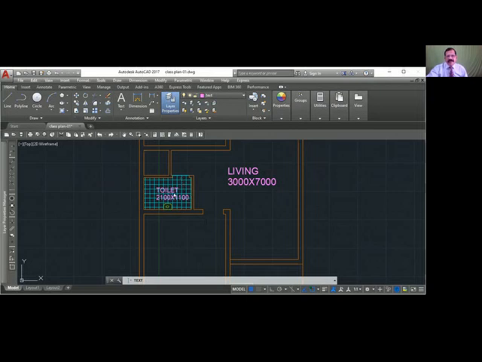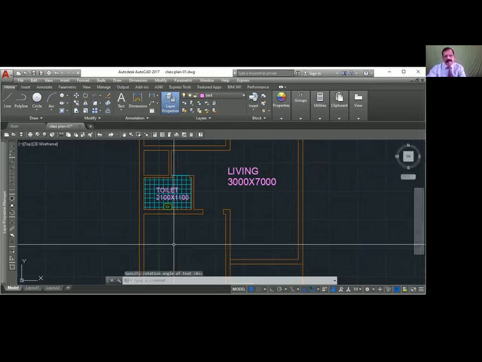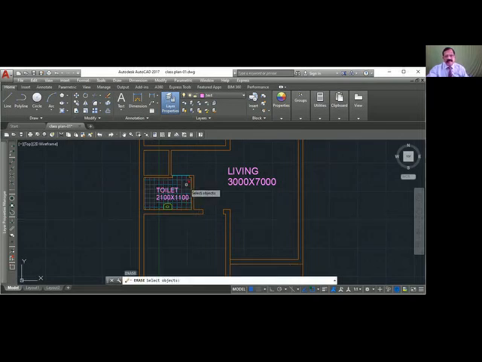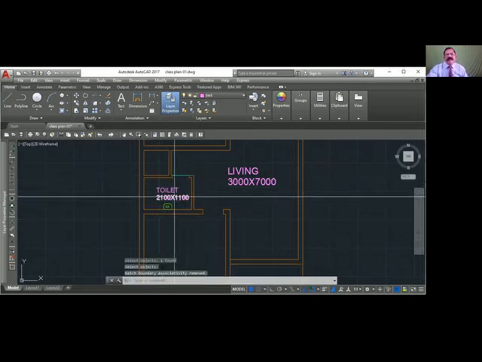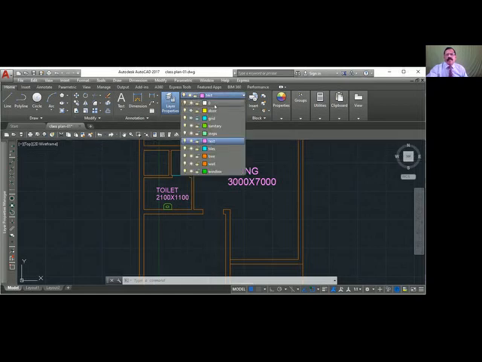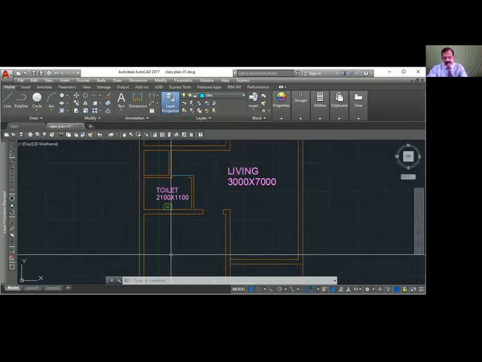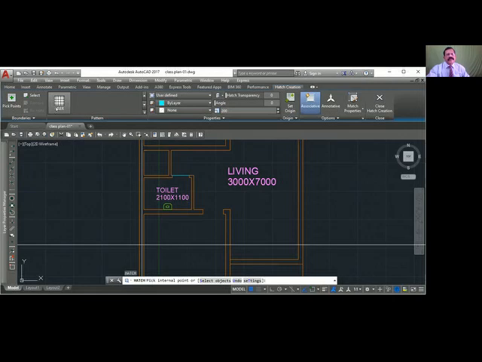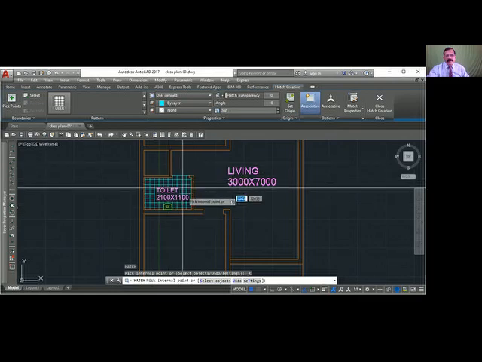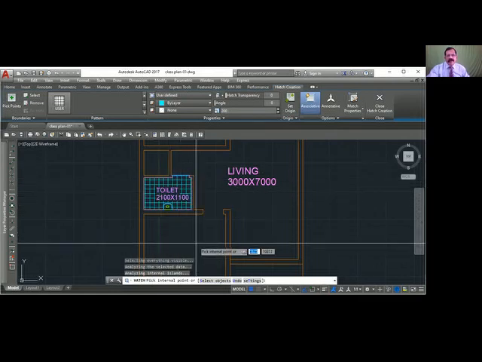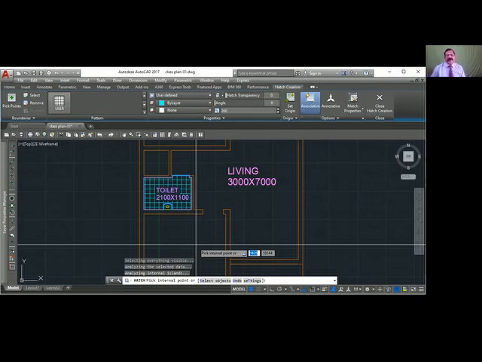So before doing the tiles, you have to create the text. Only then do the tile. For example, I will erase this. I already created the text here. Now I will go to the tile layer, hatch, user defined. It is already user defined. 200 by 200 tile, pick point. You can see that it is not overlapping the text. So before doing the hatch pattern tile, you create the text.